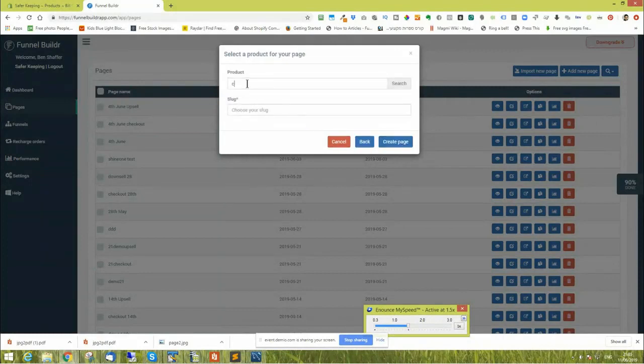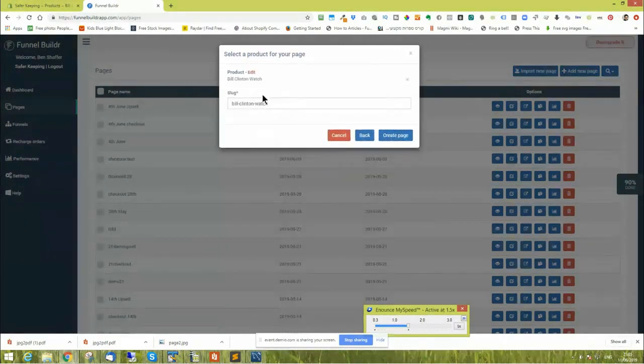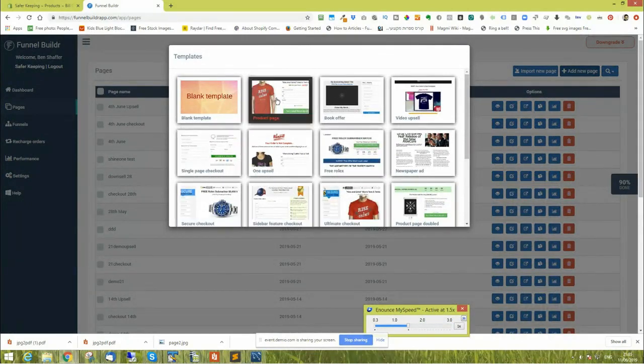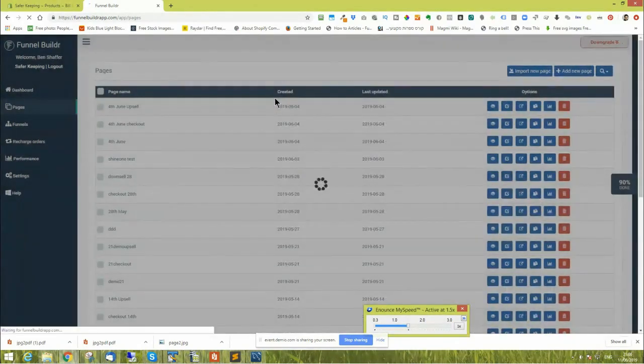Product, you search for your product. So I put a C in there, Bill Clinton watch. You should always have a product attached to the page, and it's giving you a slug, which you can change if you know what that is and you want to change it. I then click on create page, and you've got a whole lot of different templates that you can choose from. The one we're actually going to choose is just the product page.